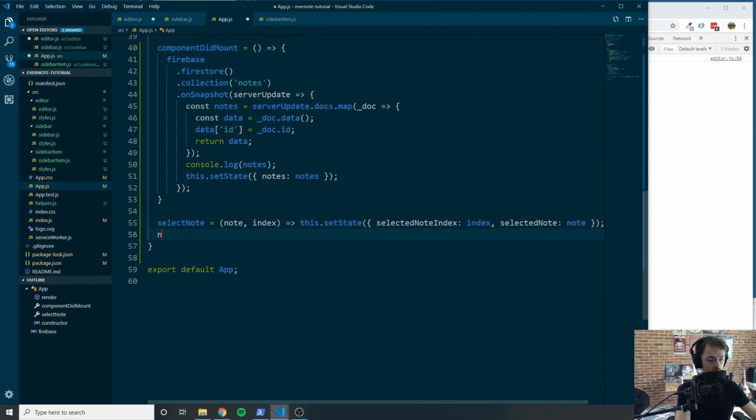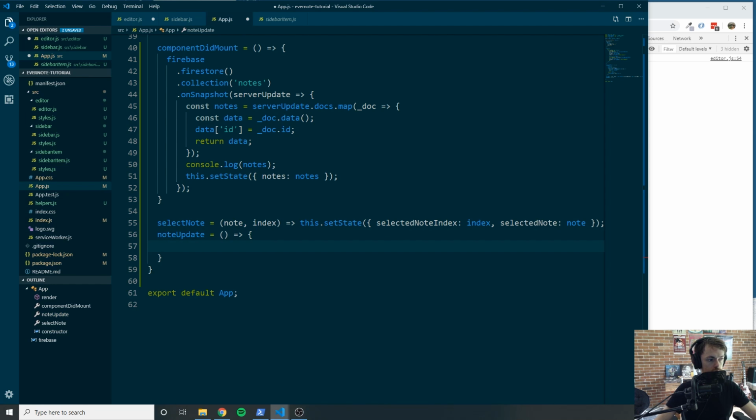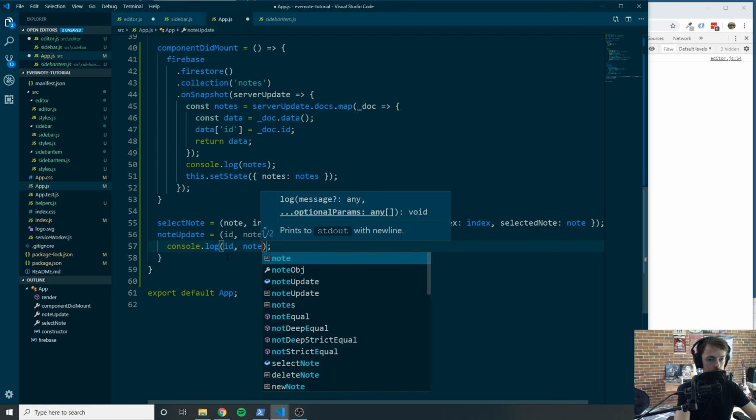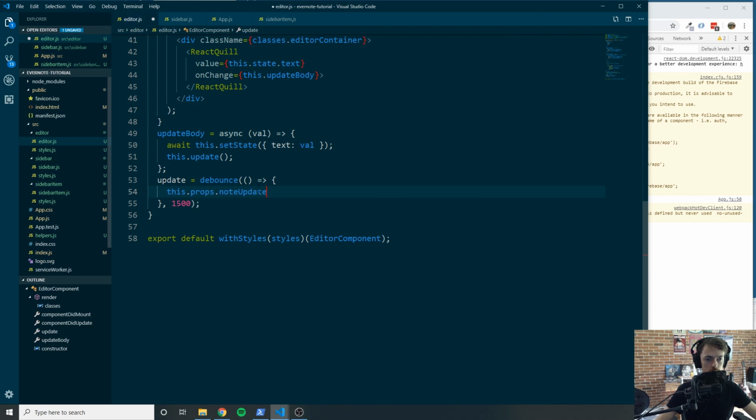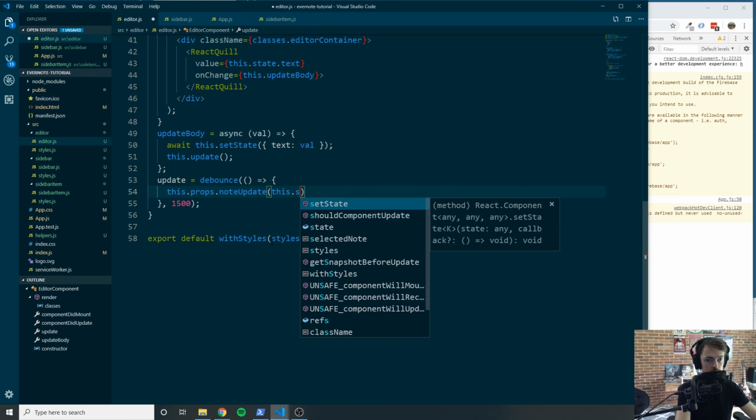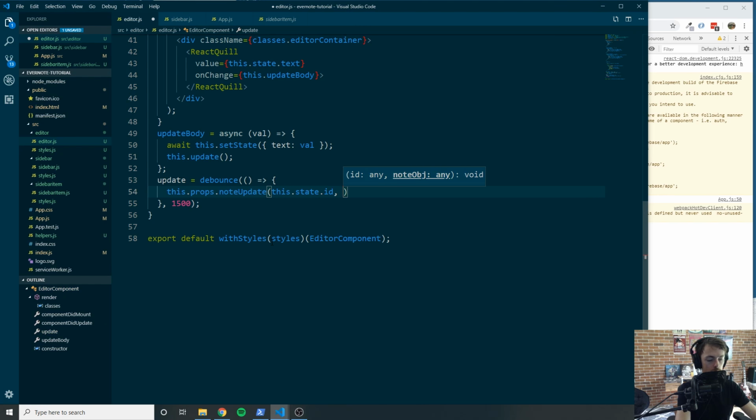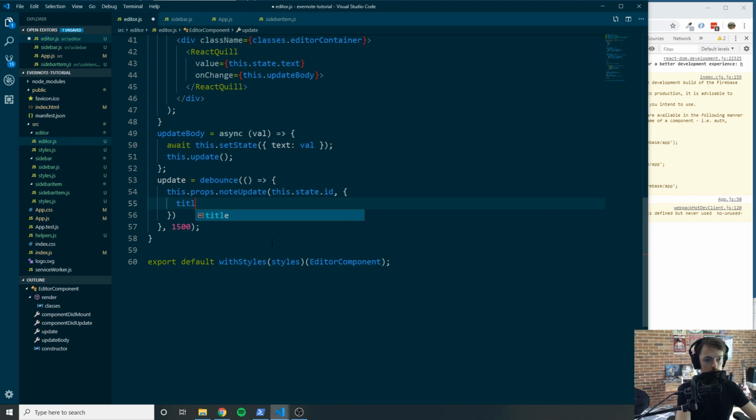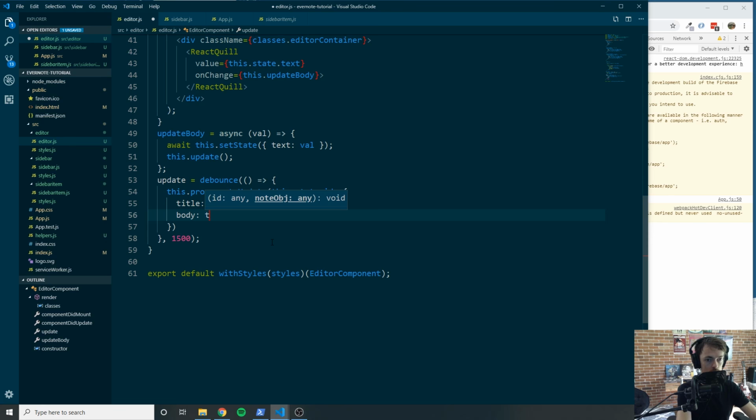So I'll come down here and just quickly say noteUpdate is a function. Let's see. noteUpdate takes an ID and a note object. Okay. And I just want to log those whenever this happens for now. Okay. So back to the editor. So now that we have this, we can say this.props.noteUpdate. And remember, it takes an ID and a note object. So the ID is clearly going to be this.state.id, easy enough. But this note object is going to have two things. It's going to have a title, which will simply be this.state.title. And it's also going to have a body, which is going to be this.state.body. Okay, we save that.